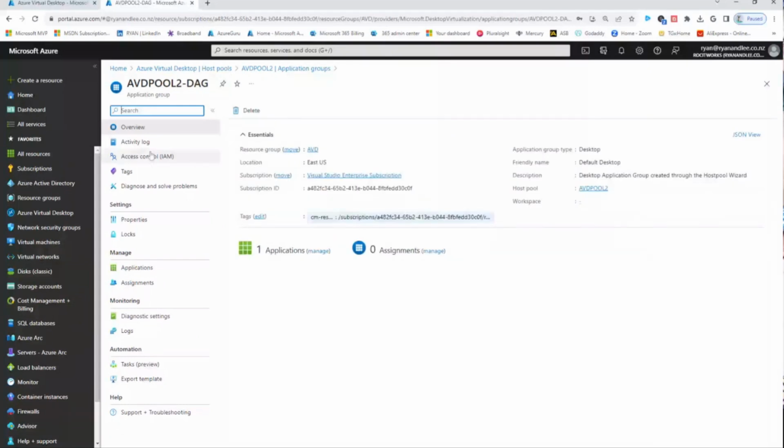Now, you can see here we have some settings, and this is where we would go through and start adding some permissions to our desktop application group. And again, you'll find with Azure Virtual Desktop, you jump through a few hoops to get stuff up and running. So now I'm in my desktop application group. Now you probably say to yourself, do I go here? Well, not yet. We need to go and assign somebody access first.